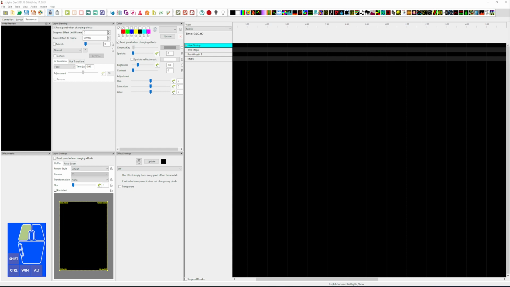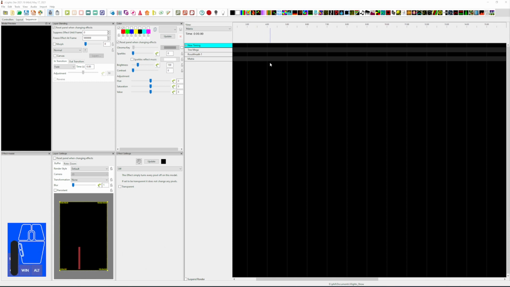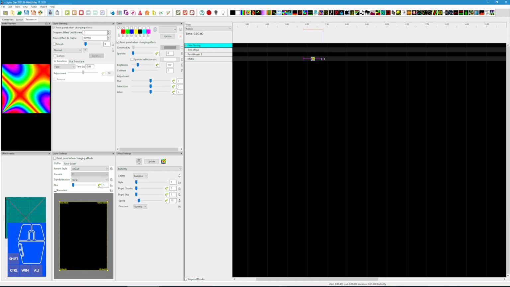In this very quick tutorial, I'm going to cover the key bindings functionality within xLights. Now, there's nothing mystical about the key bindings. All it is is a keyboard shortcut. So it will allow you to do things rather than using your mouse. For instance, if I have to put a butterfly effect onto the timeline, I can drag with the mouse, but you can also do it with a keyboard shortcut instead.